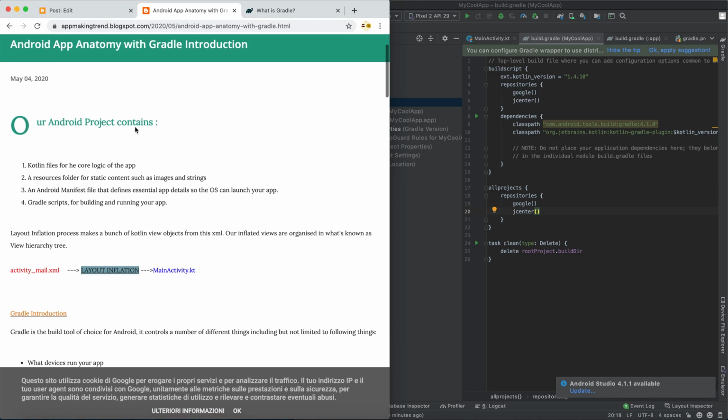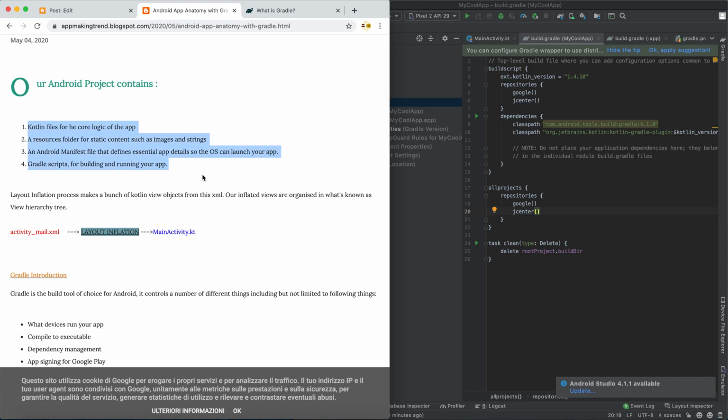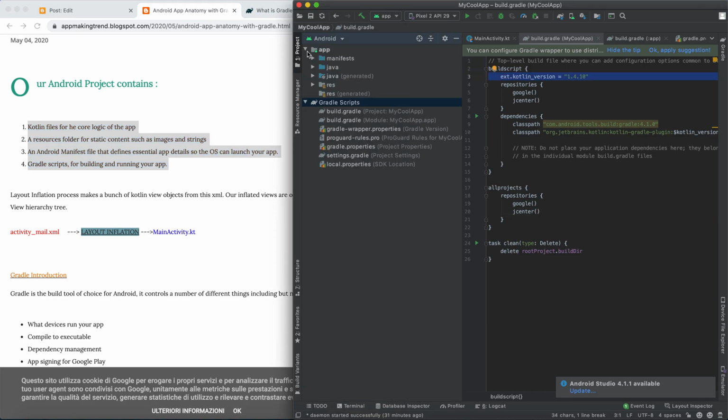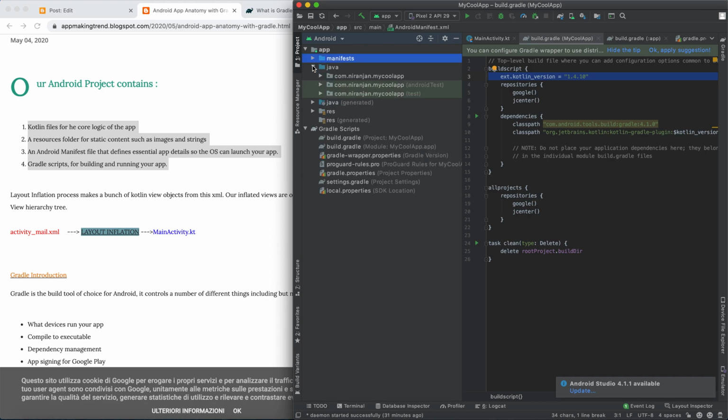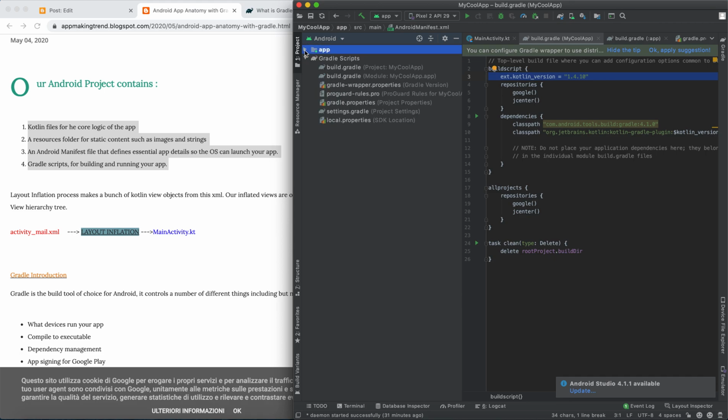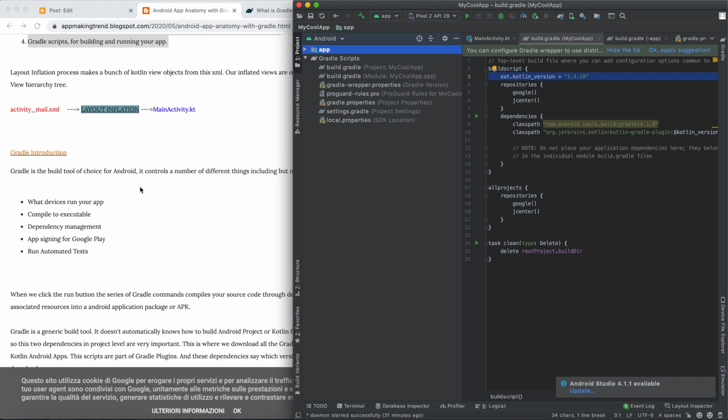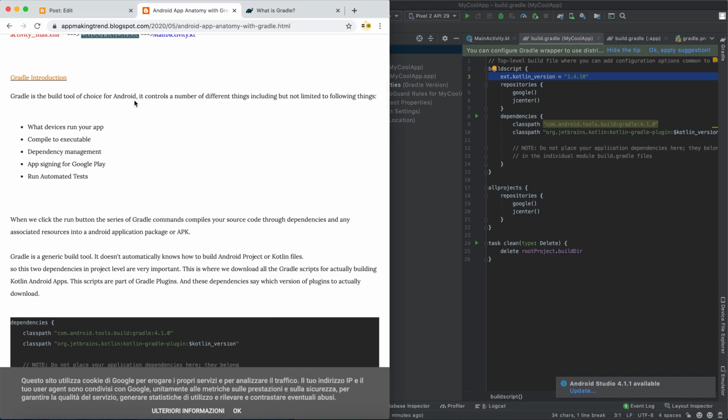So as I told you before, our Android project consists of various Kotlin files, right? Various files and folders and subfolders under this app directory, which has multiple subdirectories, that is manifest, Java, and these are the generated Java, these are resource folders. Now, what is a Gradle file? Gradle is a build tool of choice for Android. It controls a number of different things, including but not limited to the following things. That is, what device you run the app on.